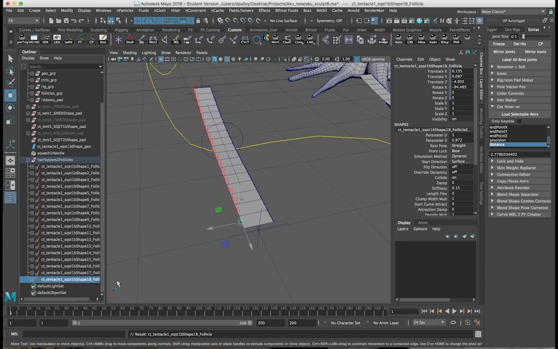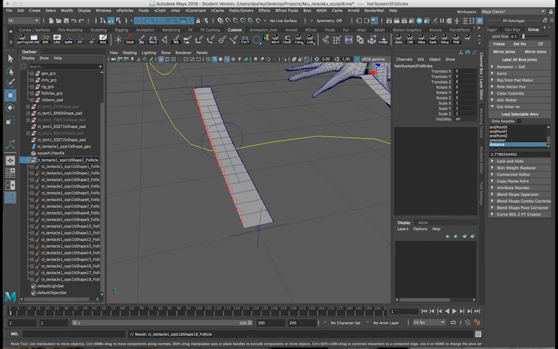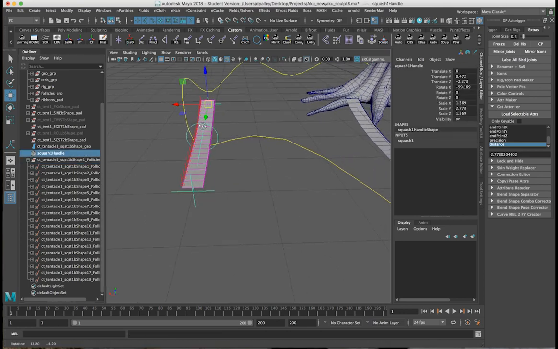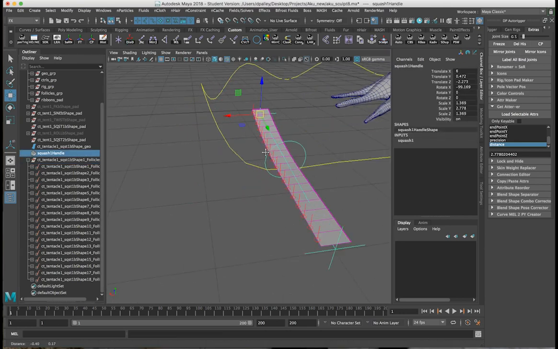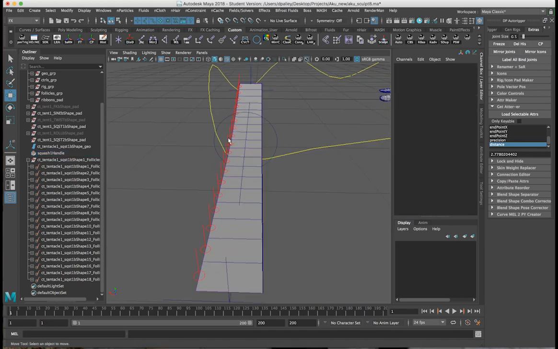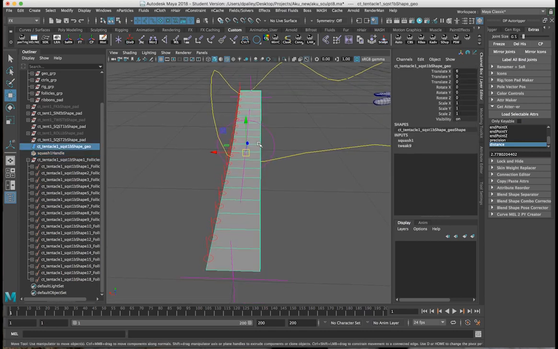Okay, so now we have all of the follicles here. We have this named. I'm just going to call this follicles. There we go. All right. So now we just need to calculate the numbers here.